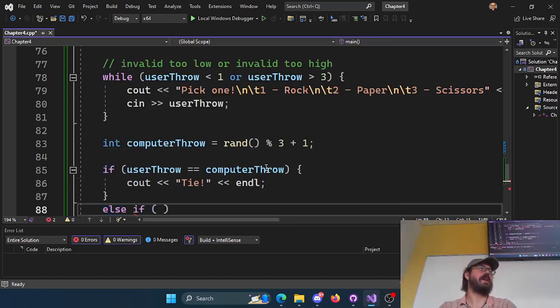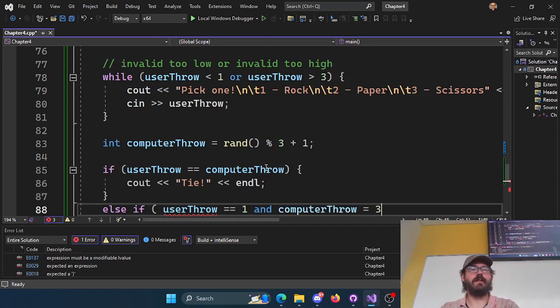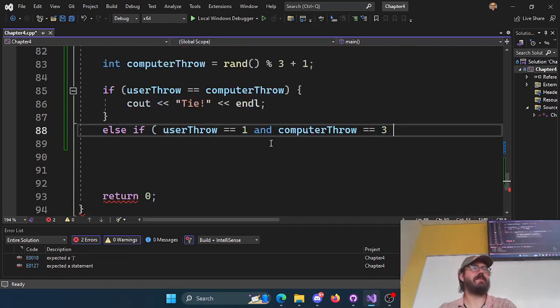Then, now do you want to do win or loss? Either one works out the same. Win, okay, so win. So if the user throw is equal to rock, and the computer throw is equal to scissors, and note the double equals sign here. If we're rock and they're scissors, we want to win. That's one way to win.